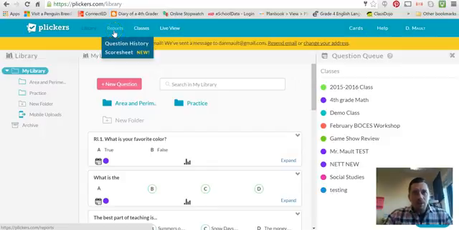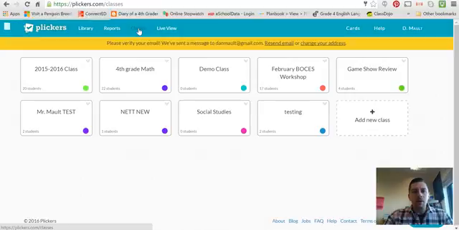So basically what we're going to do is first start off with a class. You want to make a class. So you're just going to add a class, which down here in the bottom corner, as you can see, says add new class. I just have all these test classes that I've done courses with in the past. And of course, I have my class from this year, which is the 2015-2016 class. You can delete classes, you can archive classes, you can do all that good stuff.